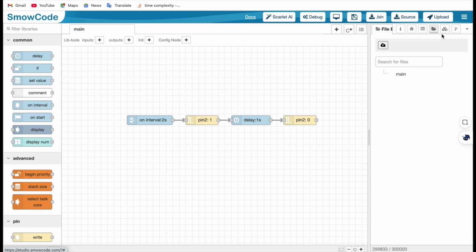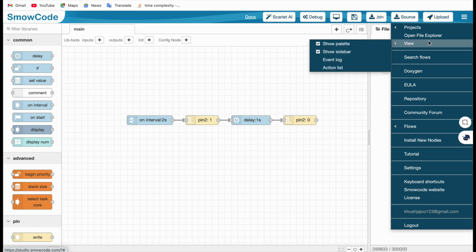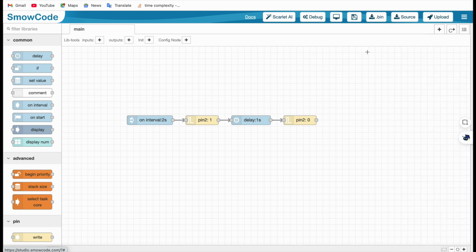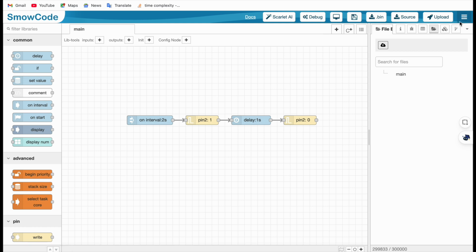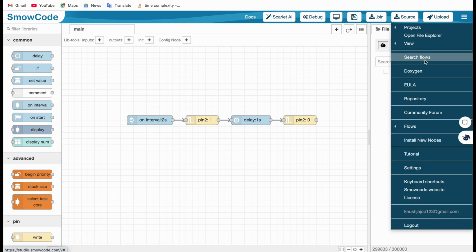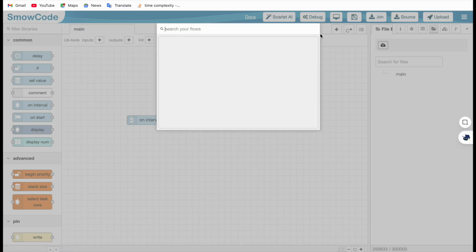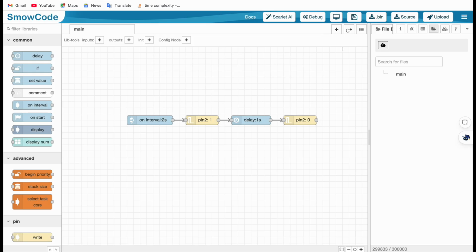So that's the first feature which SmowCode offers. The second is the Open File Explorer, which allows you to open a file from your laptop. The third would be the view, which is you can edit whichever bar you want to see on SmowCode. So you can hide the sidebar if you want to. You can show the palette, you can hide the palette, etc. You can also search for flows which you have made or which are running parallel.